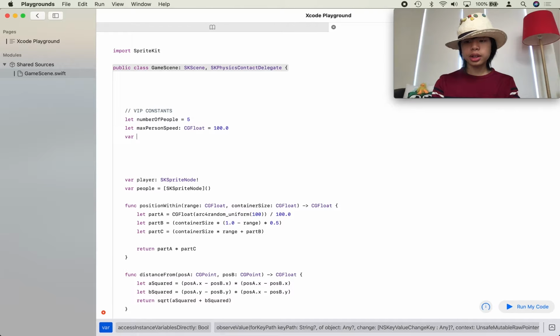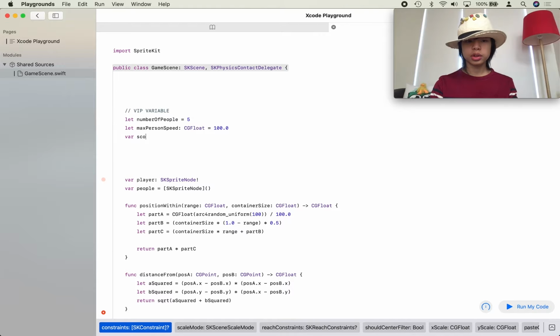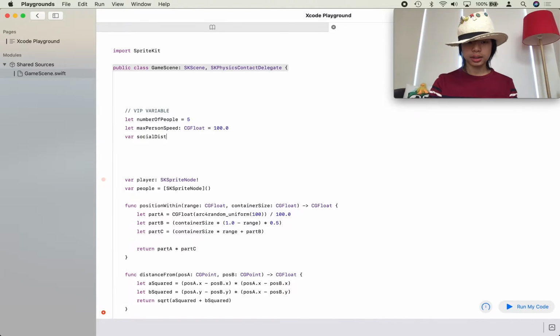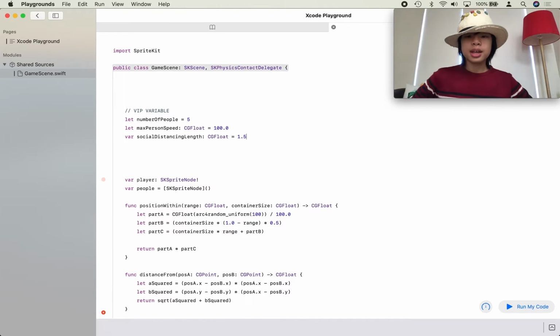Now, finally, I'm gonna create a variable. Actually, I'm just gonna rename this to variable. And I'm gonna do var social distancing length. So now I'm just creating social distancing length, and that's also giving me a CG float, and that's just gonna be 1.5.